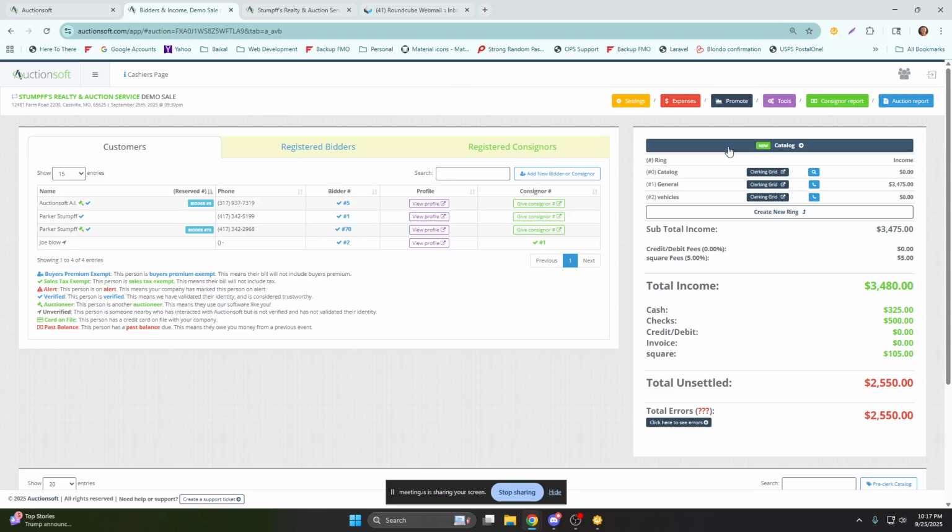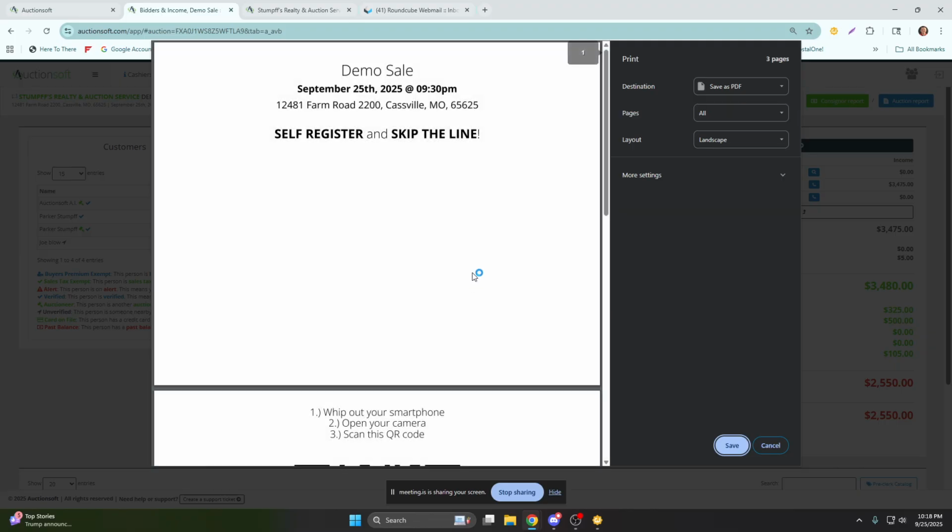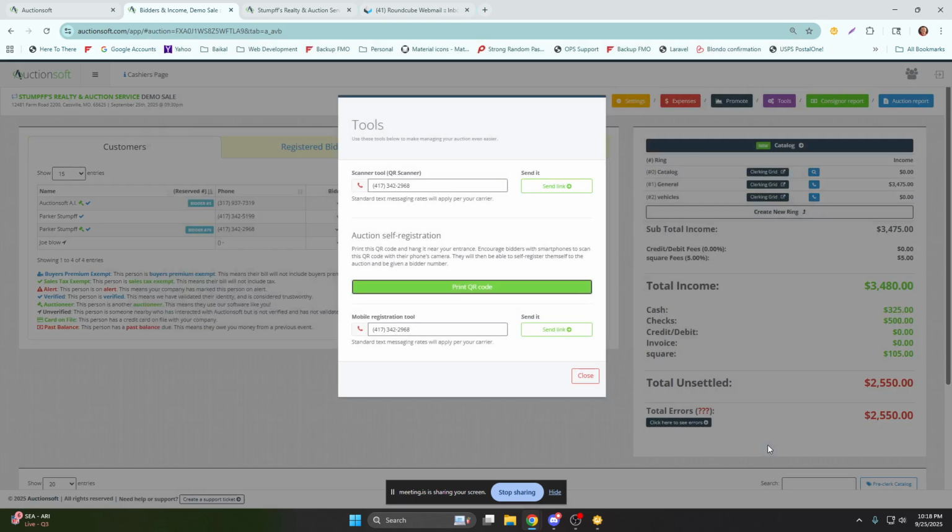All right, now under tools, we actually have the ability to print a QR code out on plain paper, and I need to change my page settings, but this will come out, and because you're using permanent bid numbers, your customers can come to your sale, scan the QR code, and it will automatically check them in at the cashier's window. They don't even have to come visit that.